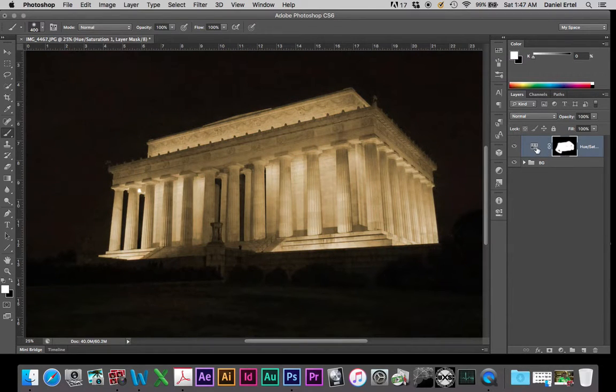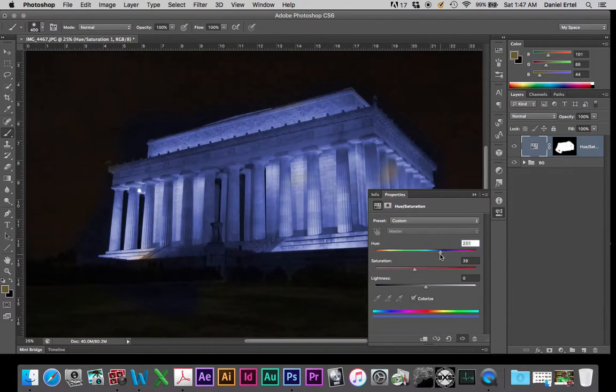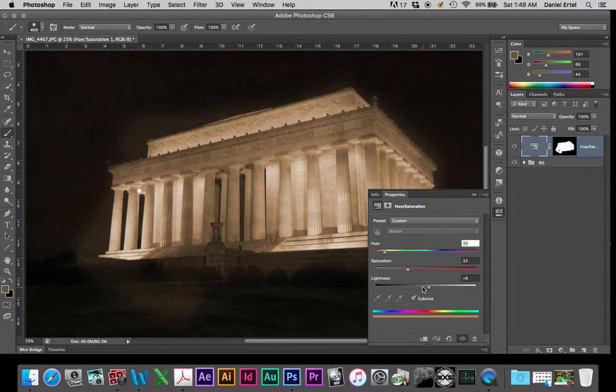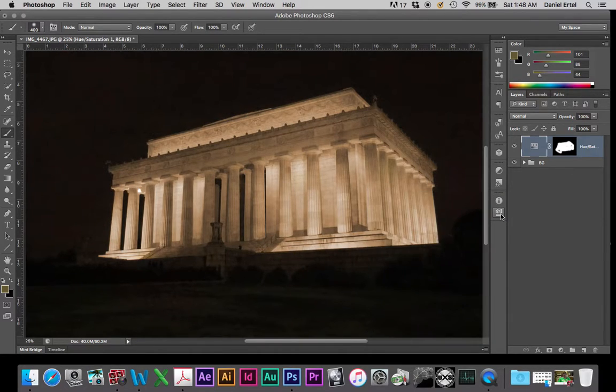Side note, you can actually adjust it to whatever you want it to be. So if you want a psychedelic hot pink Lincoln Memorial, you can do that. Or, like I said, it kind of has that yellowish orange feel to it. I don't want just the lightness too much because I kind of overshot it there. Alright, I think right there should be good.